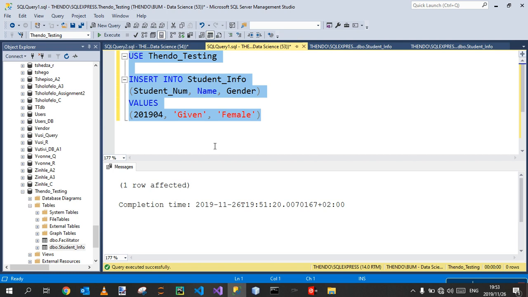Right. The lesson for insert will stop here. The next lesson will be about how you go and update your information.